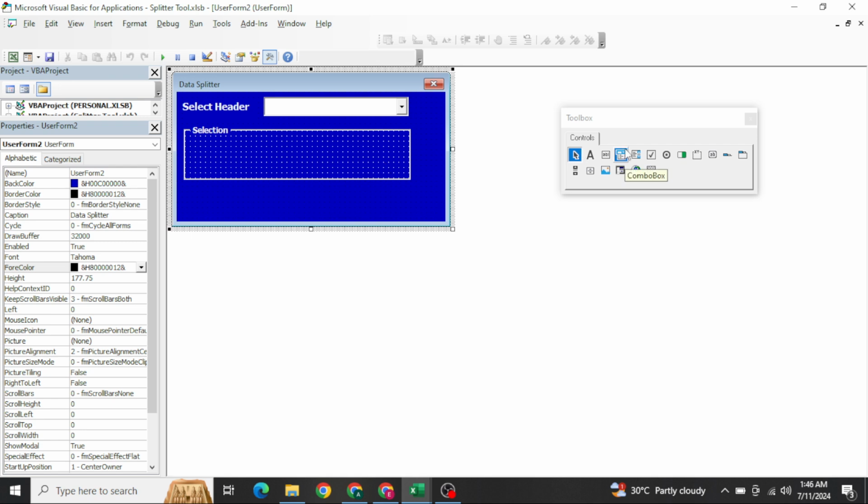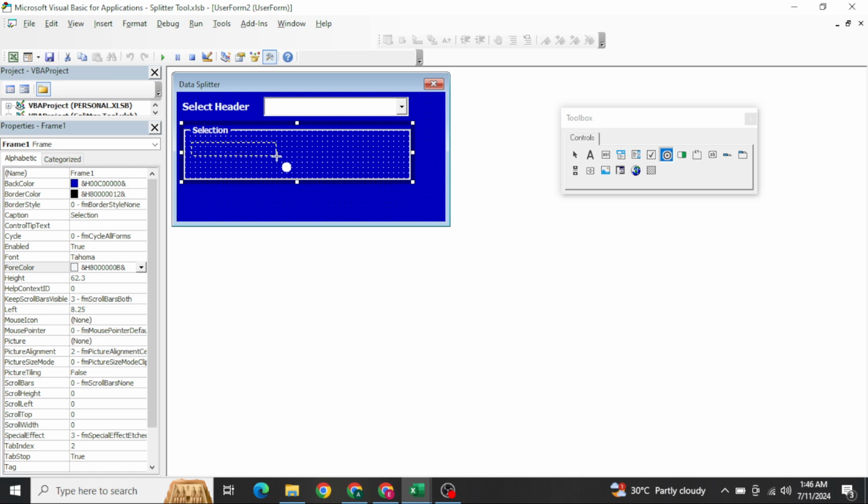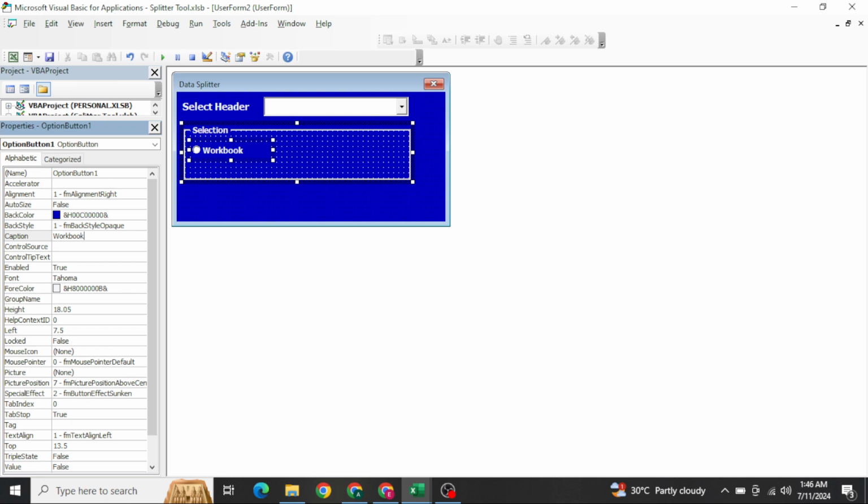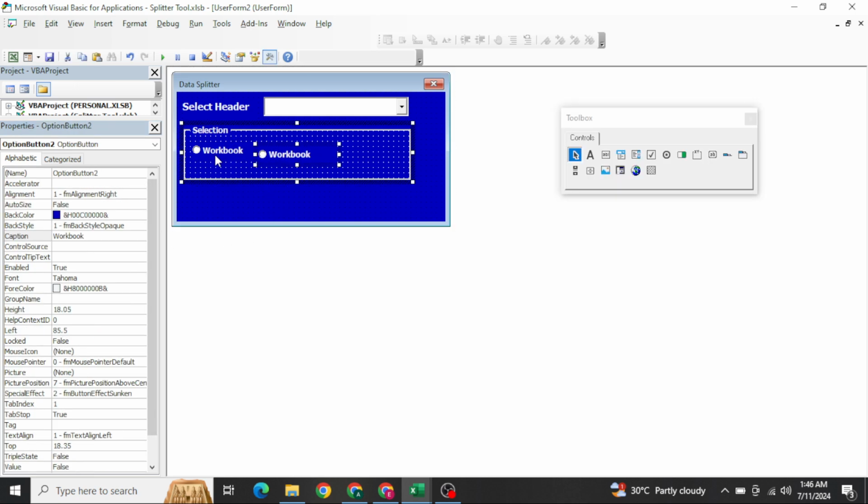Now let's give the option buttons here, option button 1 and option button 2, to select where people want to split their data. The first is workbook, and the second is worksheet. So let's copy it and paste it.